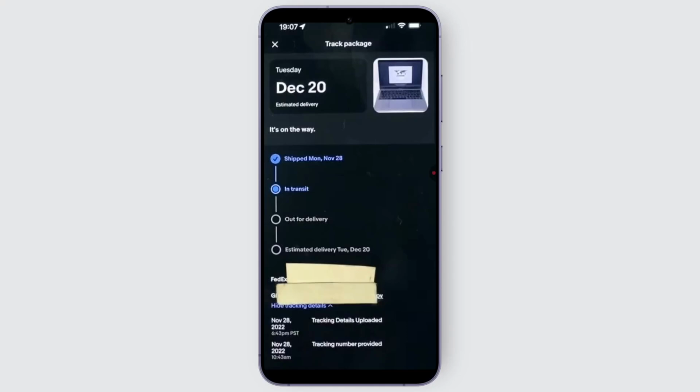Alternatively, look for the track package link or button, and if there is no tracking information, click on view order details. If the tracking information is unavailable, you can select contact seller on the order details page and inquire about the shipping status. You can just go and look out for this option.